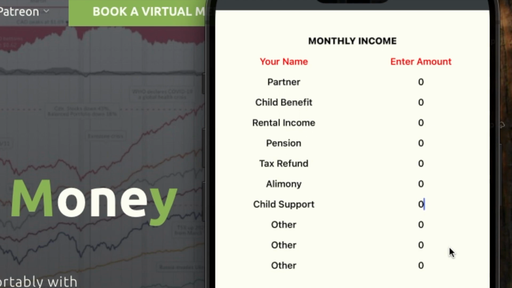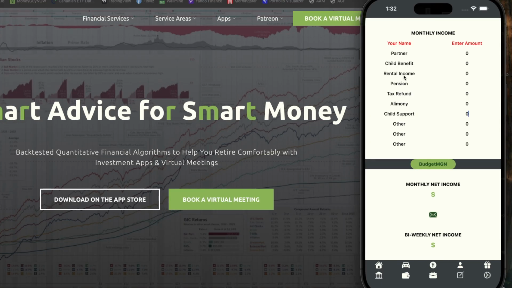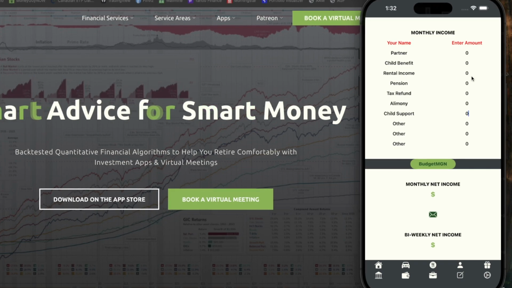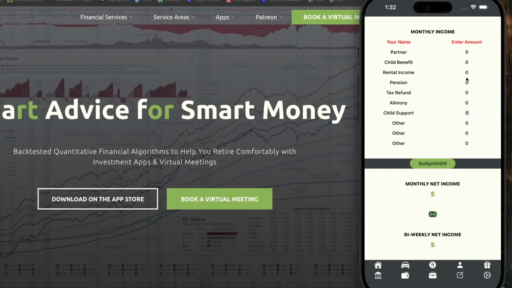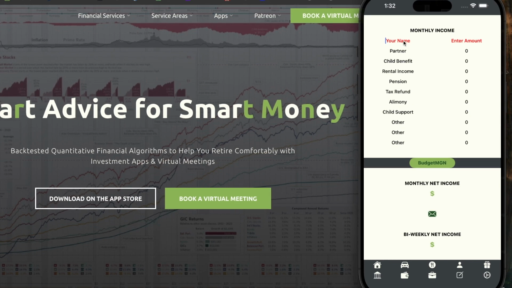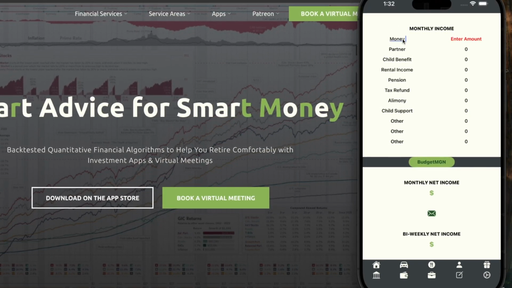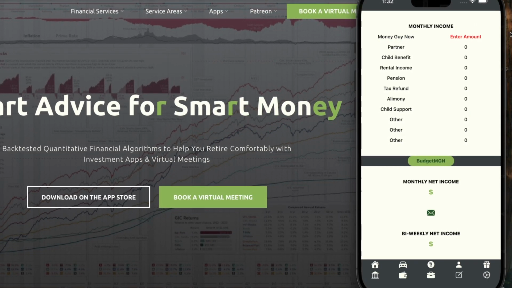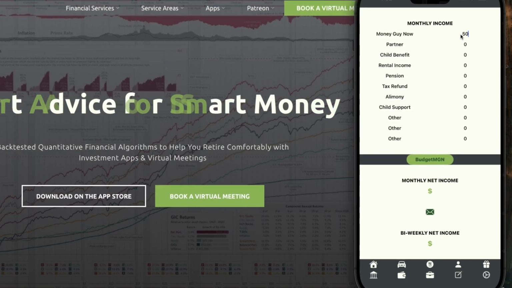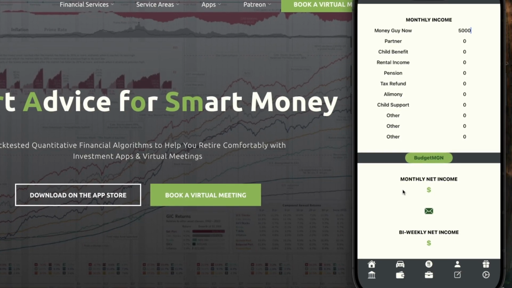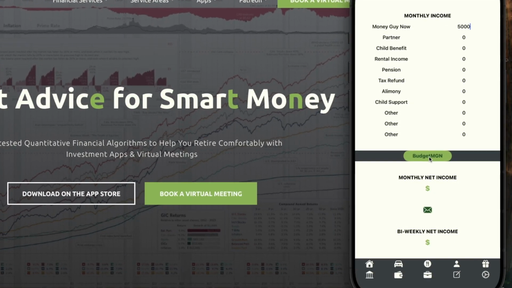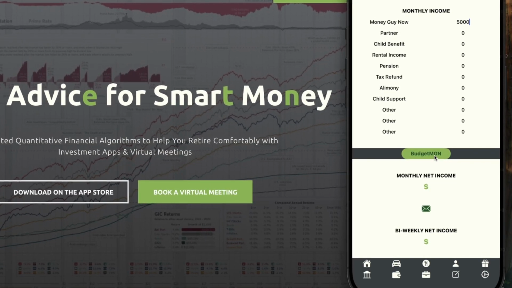Where does your budget start? Basically, we've got to find out how much money you're bringing in. Each of the items on the left are completely customizable and you're going to put in exactly how much you make in your monthly income. So I'm just going to put Money Guy Now, and we have a $5,000 a month monthly income. Every time you click Budget MGN, it's going to save your data.